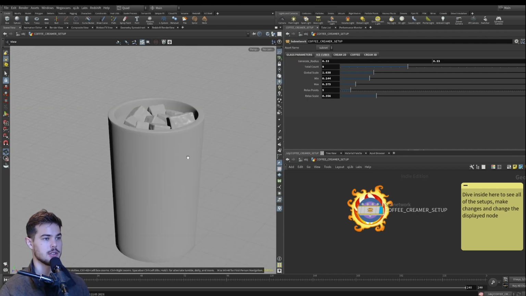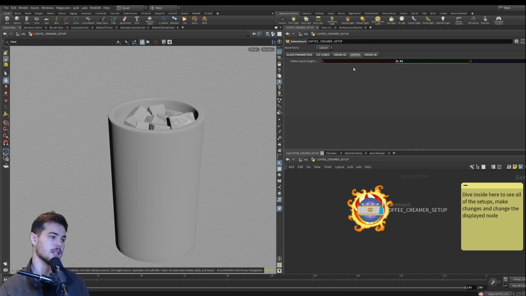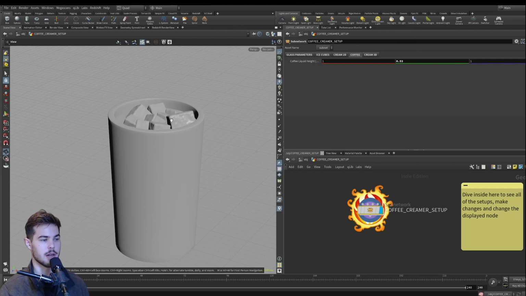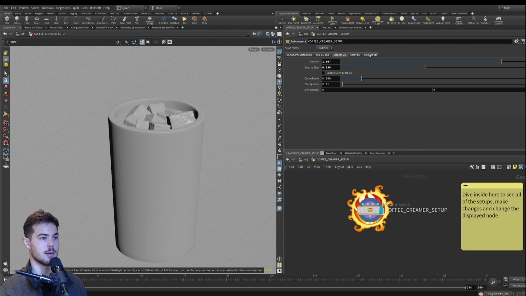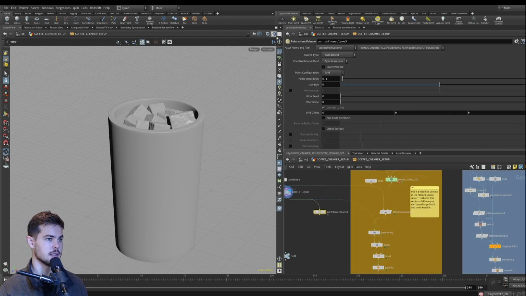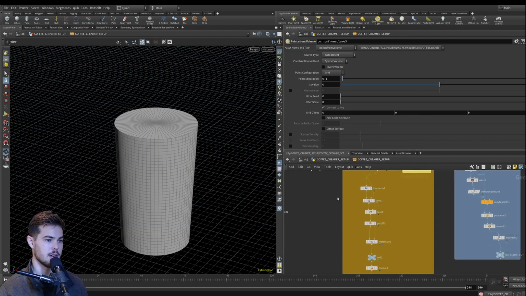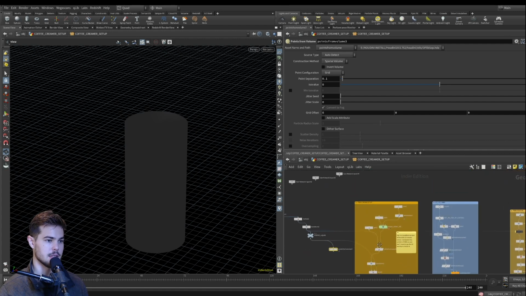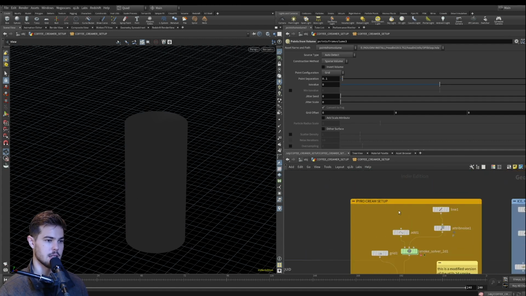So you can change things here, and then the coffee, you can adjust the height of the liquid too. So like if you want it closer to the edge of the glass or whatever, you can change that as well. And then you've got your simulation options as well, the cream. So for this, let's hide other objects. Coffee cream out.